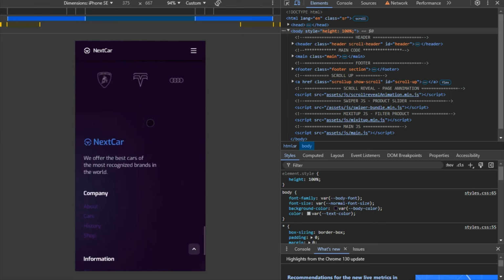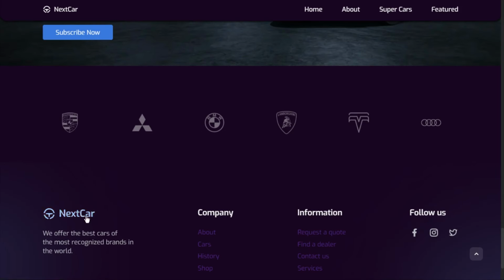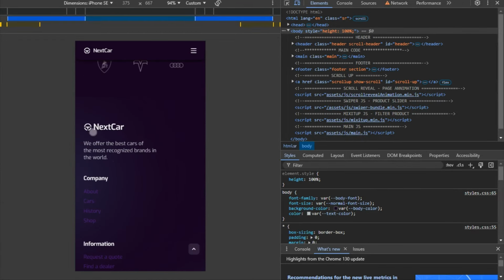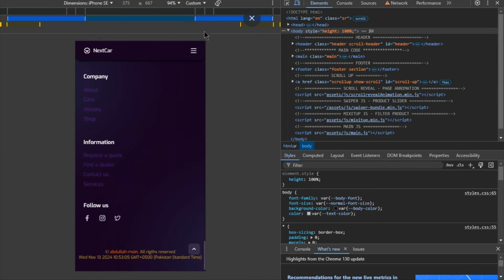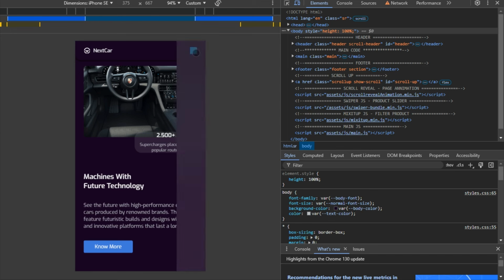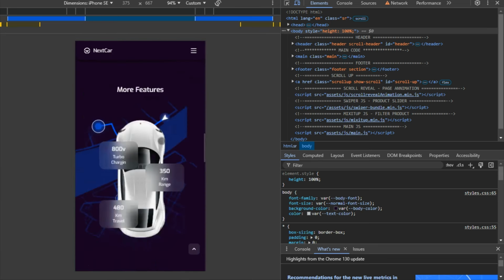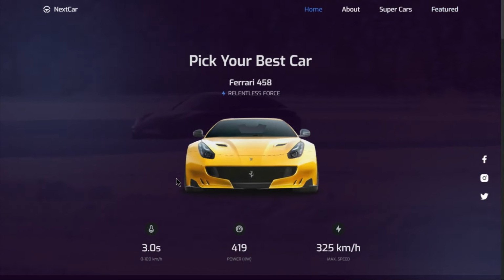But if you are on PC and you hover over this logo, it turns blue. But on mobile, you will click it, then it will be converted to blue. Okay, let me show you. Here you can see it. And when you click about, we directly go to the about. If you click on the supercars, you directly go to the supercars. If you click feature, you directly go to the feature, like that. So now here you can see it.